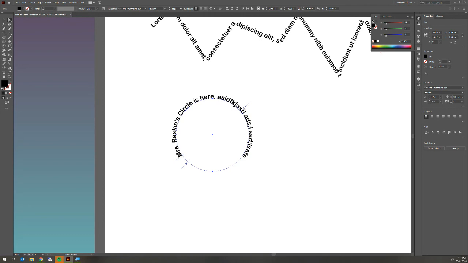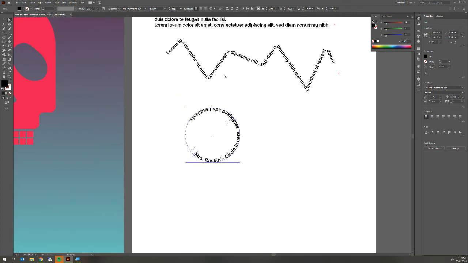Then on the other side, there's this line right here. What that does is it flips the text if you want it to go inside of your circle. So go ahead and just play and move and shift that text around so you can see how that works.